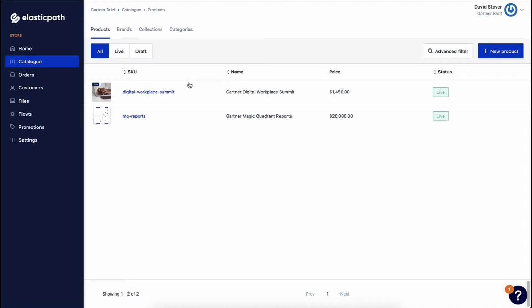First, let's log into ElastiPath Commerce Cloud Commerce Manager and set up our products. In this case, we already have 2 products which have been created to sell on the Gartner website, as you can see here. The Digital Workplace Summit Conference for $1,450 and the Gartner Magic Quadrant Reports for $20,000.